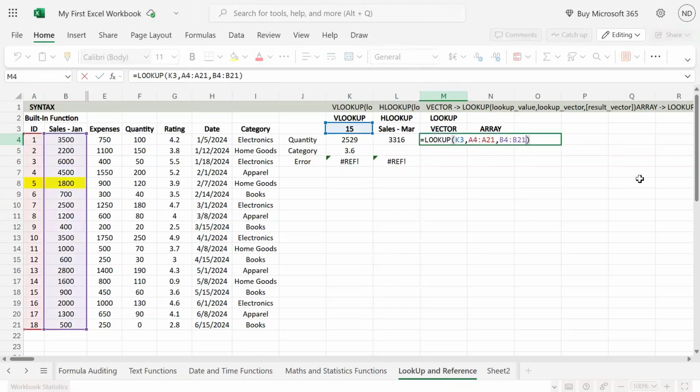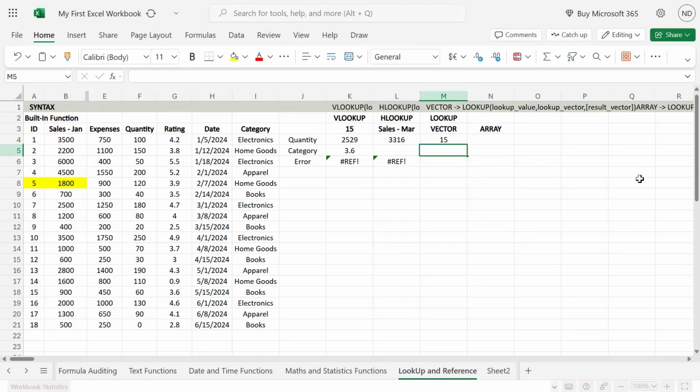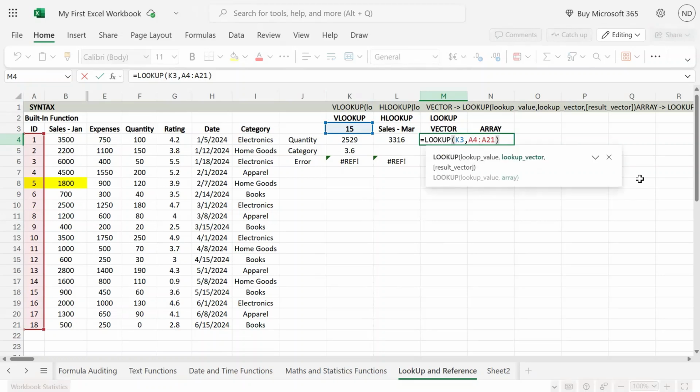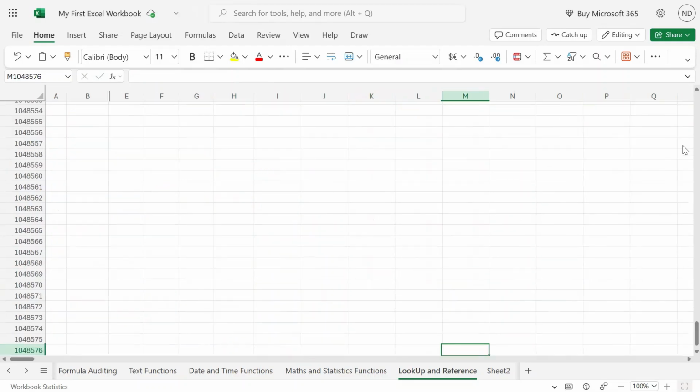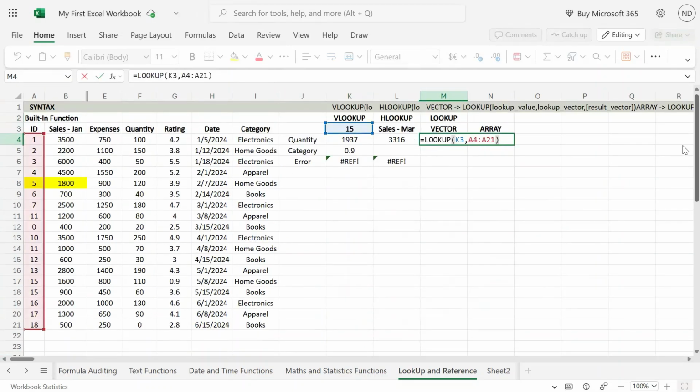If I remove this, let me see if it's able to give you some value. You can see it is giving me a value even if I do not specify the result vector. So we can see the result vector that I've specified is not that important. It is optional. If I remove it, it will give me the same value which I'm looking for. Moreover, let me see if I can juggle the values and try to get an error out of it. If I try to change the lookup vector, it is not giving me any error as such.